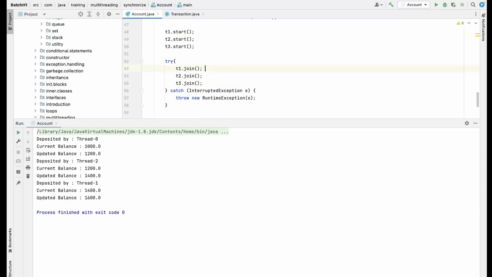So the join method ensures that one thread waits until the previous thread has completed its execution. So, see, I think, yeah, are you understanding?